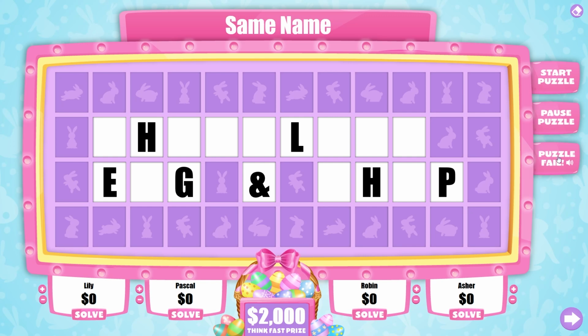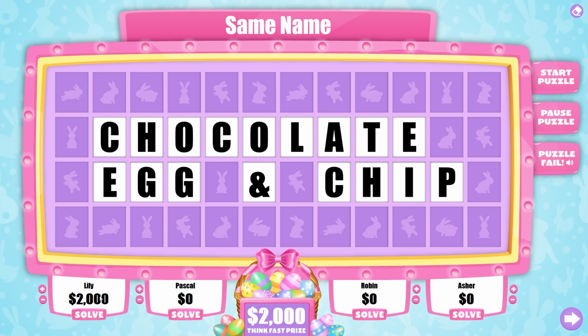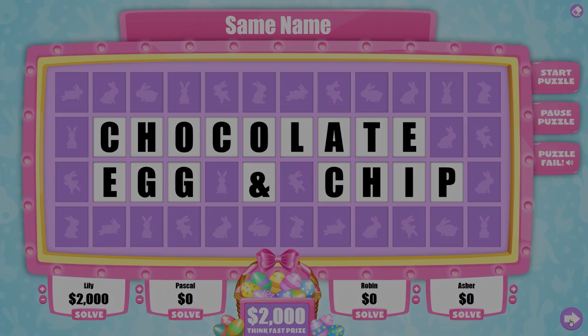If the player guesses wrong, you can click the Puzzle Fail button to make a fail sound, then the Start Puzzle button to continue revealing letters, and the other 2 players have a chance to win. If a player correctly answers the puzzle, you will click the Solve button for that player, and 2,000 will be automatically added to their score. When you're ready, you can click the arrow to go to the next puzzle.